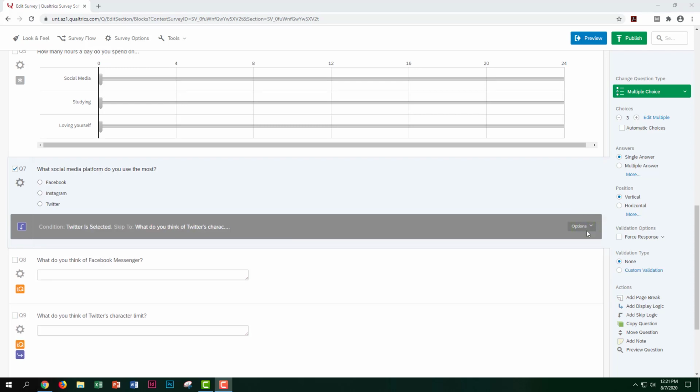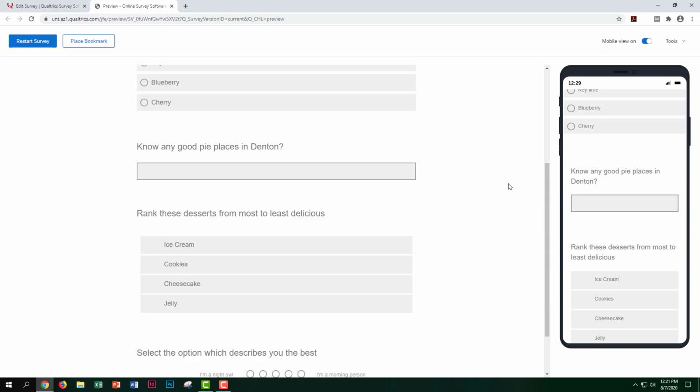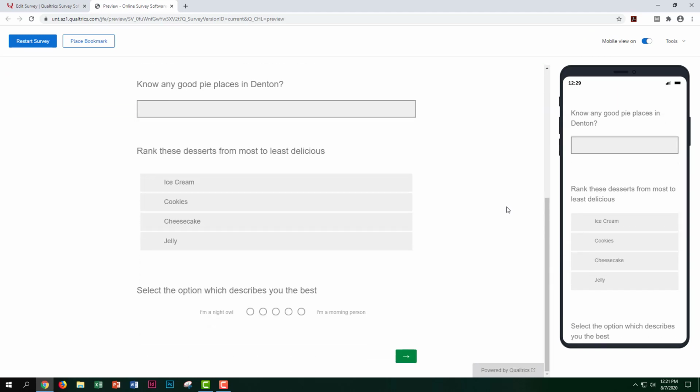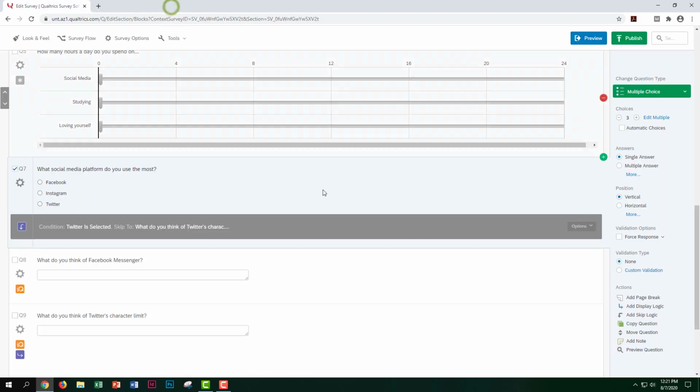Now that we have finished building a survey, it's time to review our changes. I'm going to click on the preview button on the right-hand side of the screen to review any formatting settings. In this preview tab, you can see both the desktop interface and the mobile view. Once you're done reviewing the changes, close the preview tab.